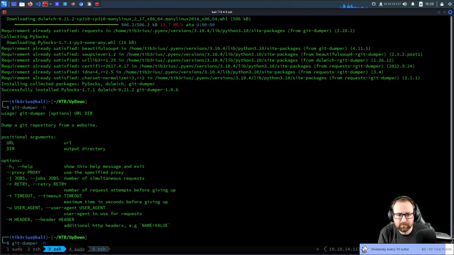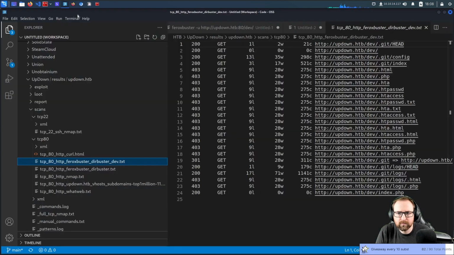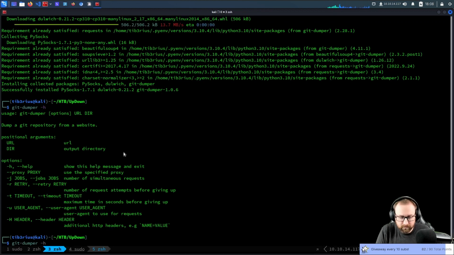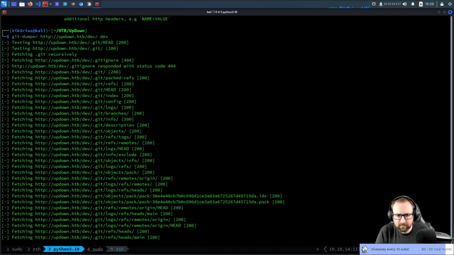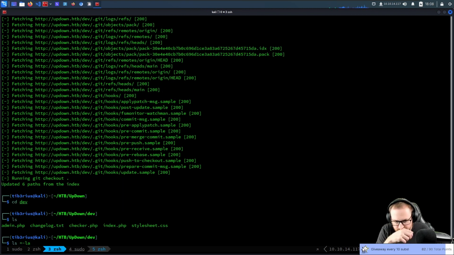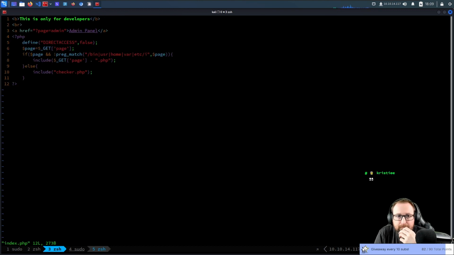Okay, so we want to just give it a URL and a directory. Lovely, okay. So I think we should just be able to give it this dev directory, and then just say dev. Lovely, okay. Why am I doing ls twice? Okay, so we have clearly a few things here. Let's check out the index.php file.